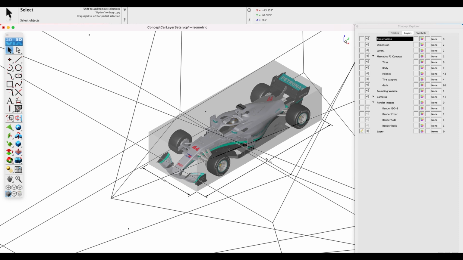solution. In today's video, we'll dive into the practical application of layer sets within our race car project. You'll learn how to create a range of views, save them for future reference, and seamlessly switch between them with ease. Let's begin by creating a layer set of our race car, bounding box, and dimensions.